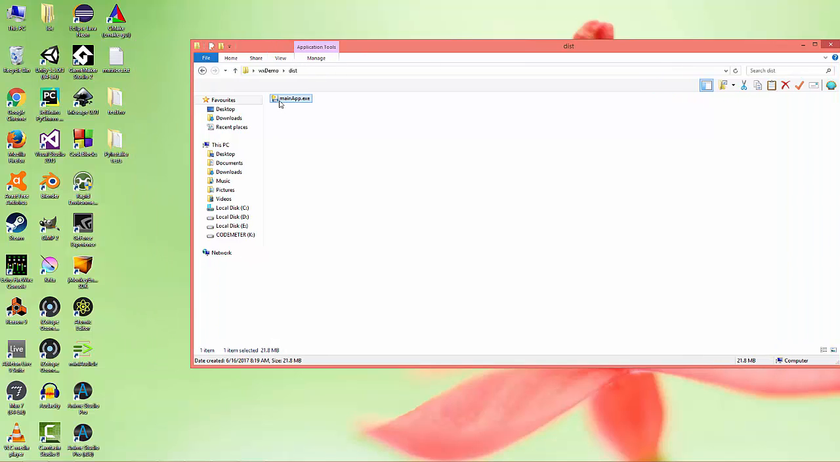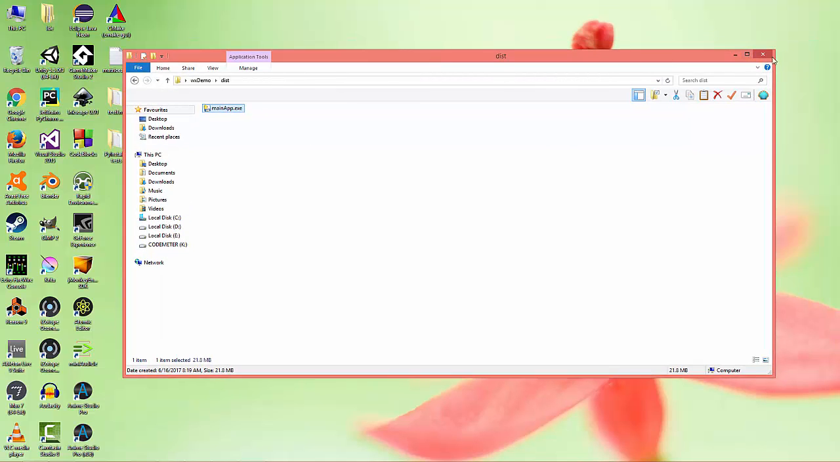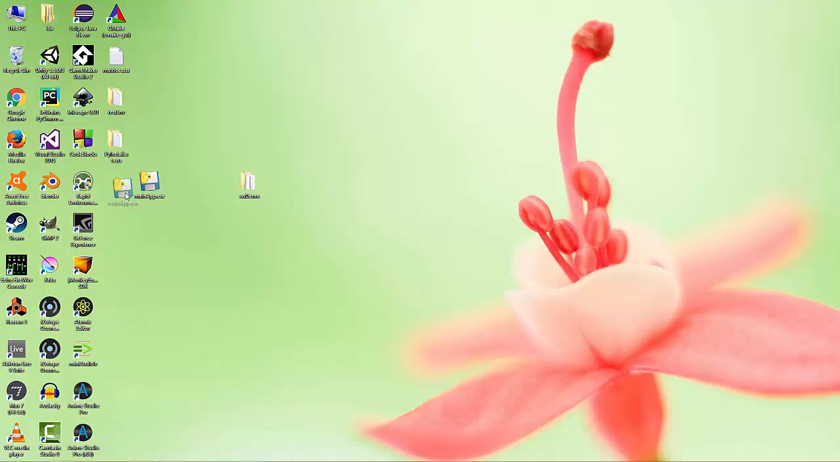Now you can move this application wherever you want. You don't need Python installed in order to run this application.